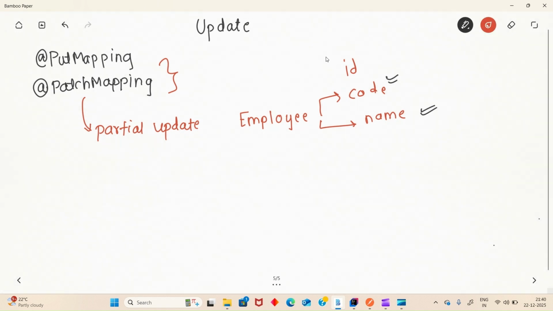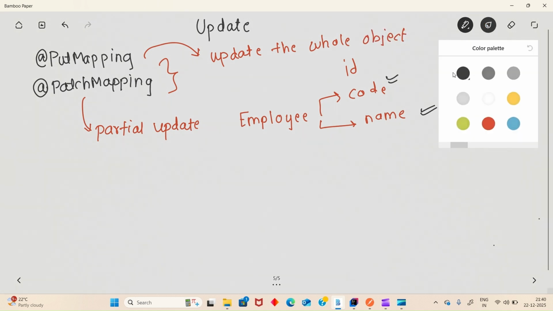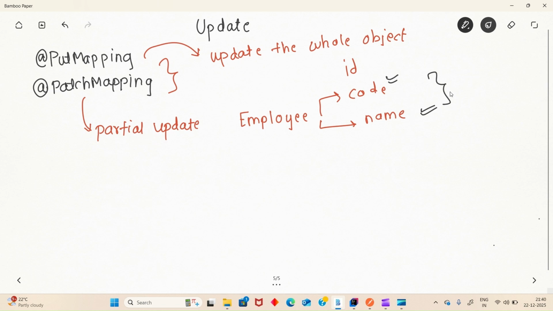But in put mapping we update the whole object. So in that case we will be updating both. In put mapping, this is the basic difference.